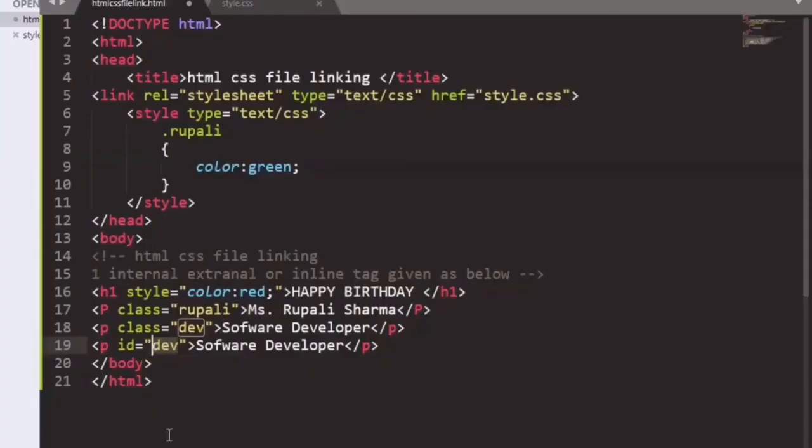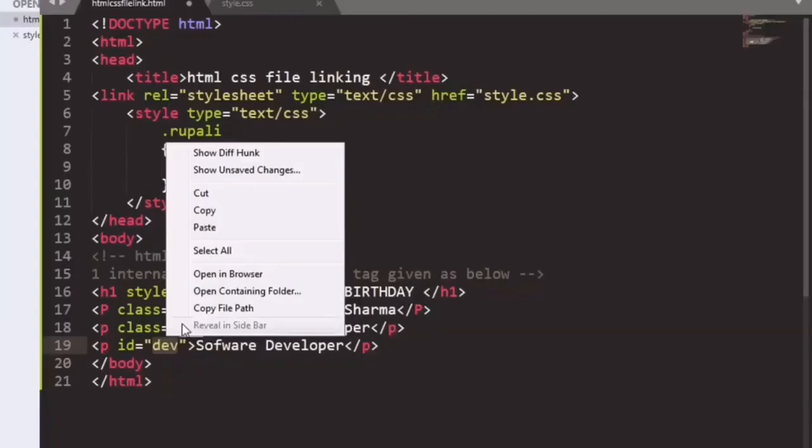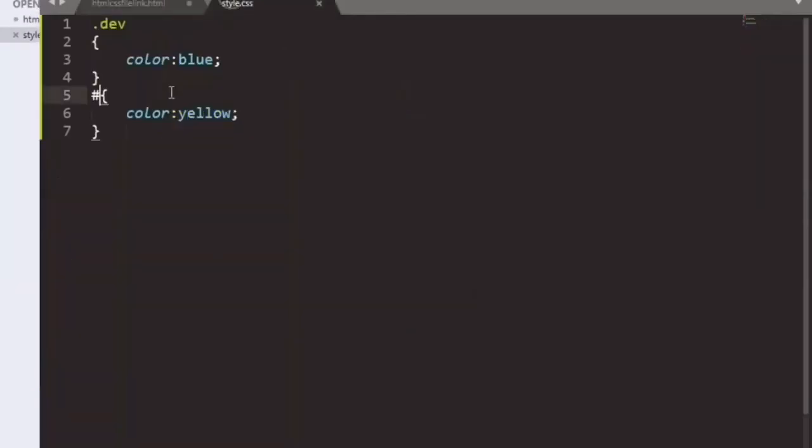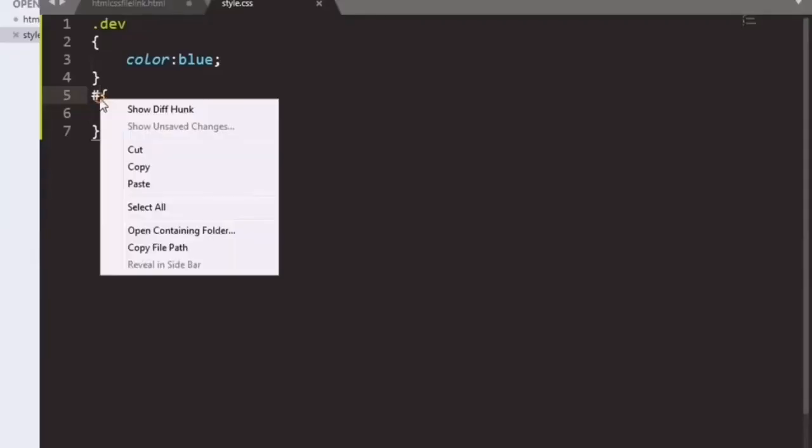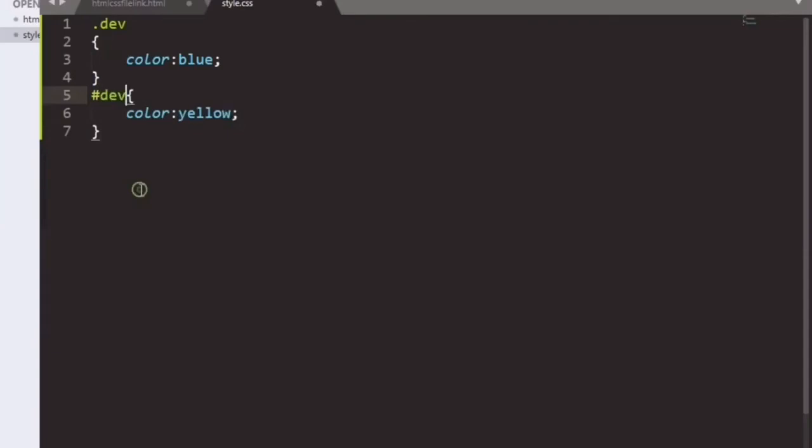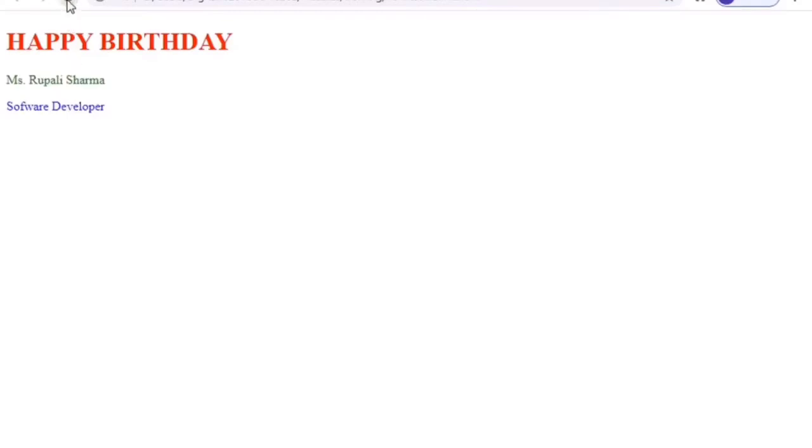Suppose we have to give our extension also, which is DEV, the ID name. So we will write the ID name here, that will be DEV. Save the file, refresh here.